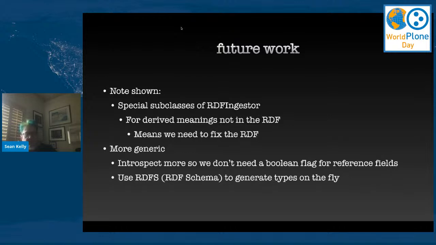We could also make this more generic. For example, we saw that the tagged values that map an RDF predicate onto a Zope schema field are doubles. The name of the field plus a Boolean that tells if it's a reference field or not. We don't really need a Boolean. We could ask the field itself if it's a reference field. I think at the time, I didn't know how to do that, and I was pressed for time, so I just threw a Boolean in there.